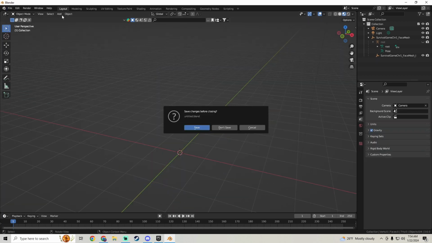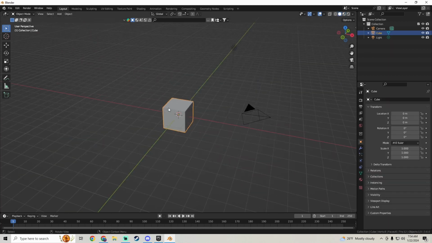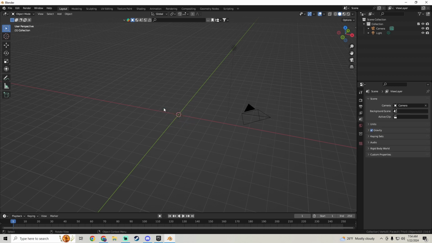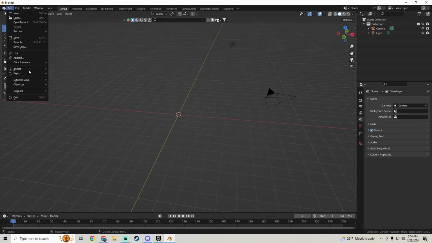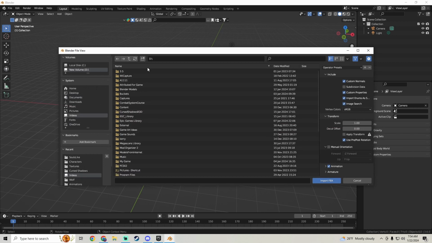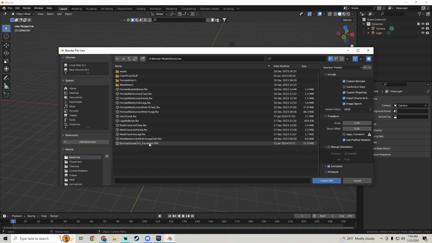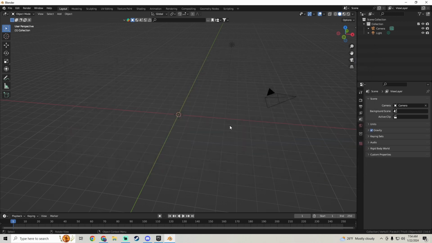All right, so let's just make a new project here, and then we're gonna press X on the box here, delete it. I'm gonna go up to File, Import, FBX. I'm gonna find our head. Let me just find that. We're gonna bring in our face mesh.